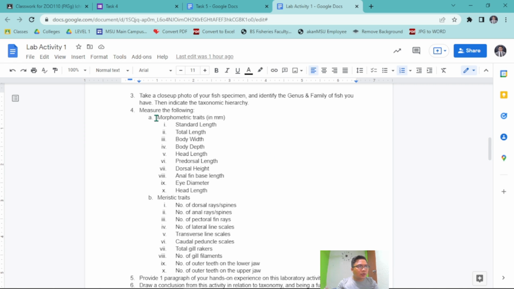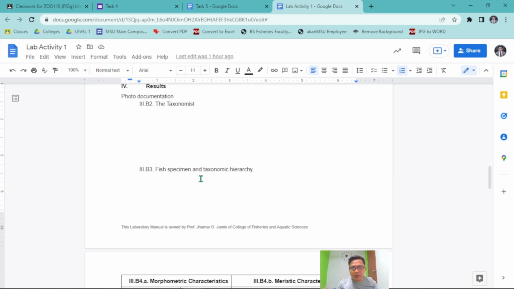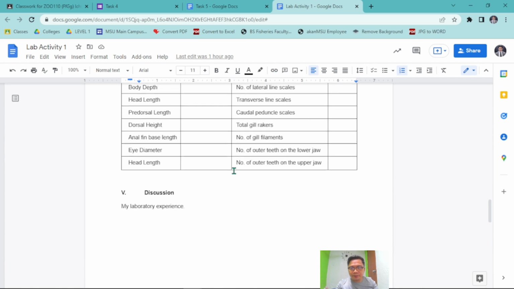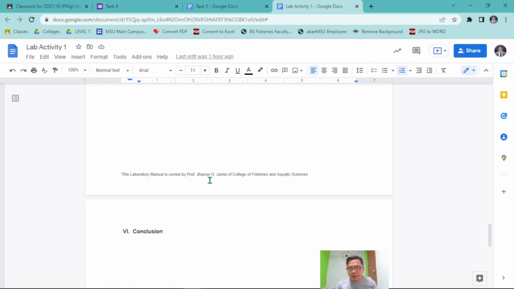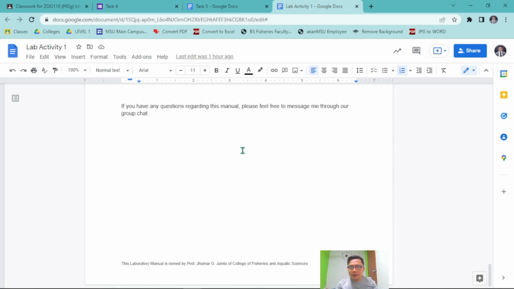And here we go. Ito yung mga morphometric traits that you're going to measure and meristic traits that you're going to count. And you're going to provide one paragraph of your hands-on experience in this activity and draw a conclusion in relation to taxonomy and being a future professional. So ito siya lahat ang gagawin nyo, and this will be your data sheet, and this will be the space for your discussion and conclusion. If you have any questions, you're very welcome to reach me through our group chat.